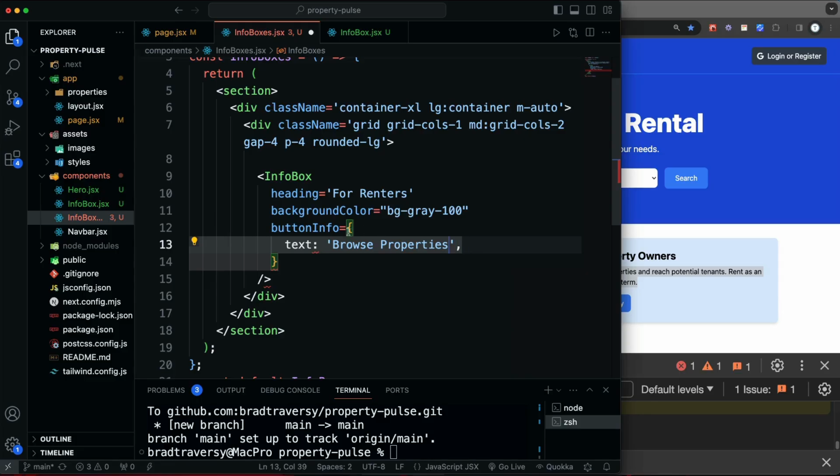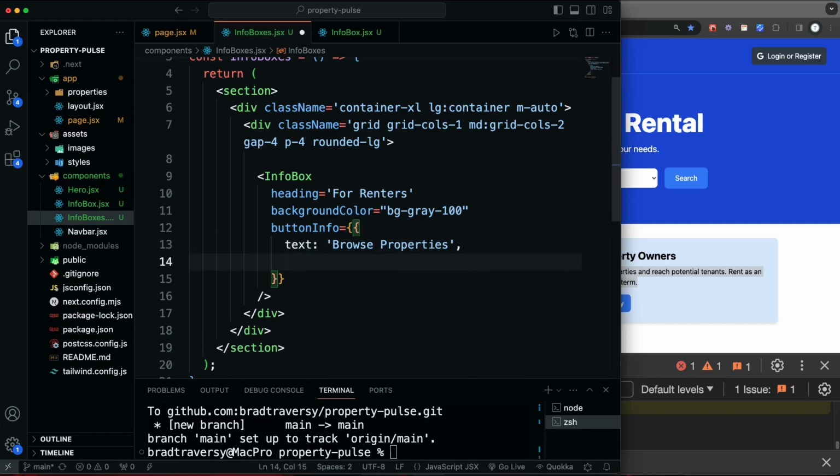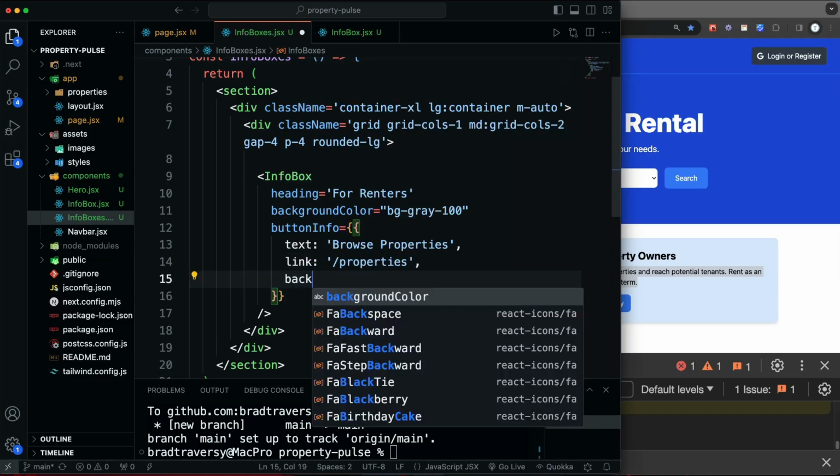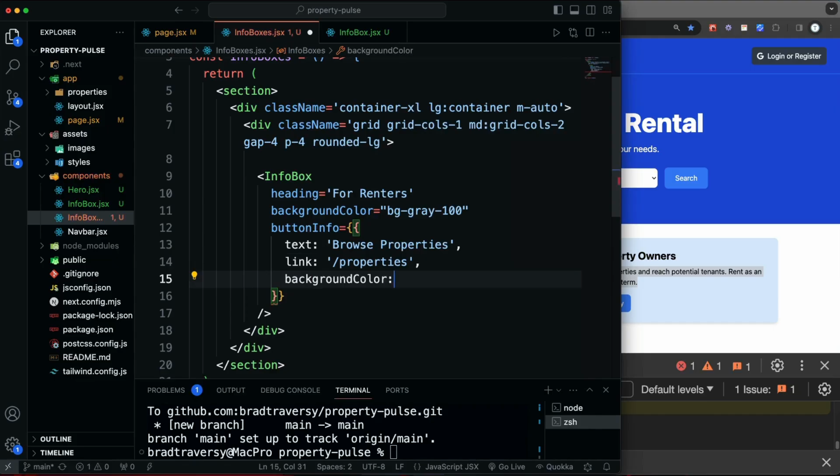Oh, you know what? Since it's an object in an attribute value, we actually need to have two curly braces. The first just represents that it's dynamic, that it's an expression, and then the second is the actual object. So text, and then let's do link. So that'll be /properties. And then what else? We have the background color, which let's do bg-black.